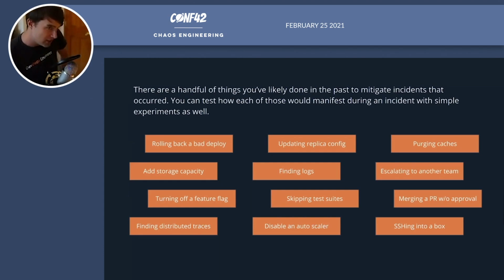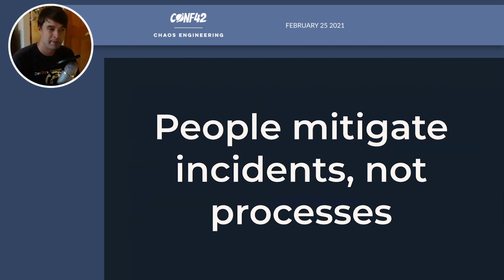And when you start to think of them as individual techniques and create boxes that you can then practice, that's what we're talking about when it says, how do you master the techniques that then become a part of your process? Because the reality is that people mitigate incidents, not process. Process in a lot of ways can hamper mitigation of incidents.